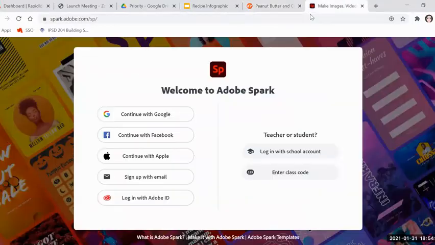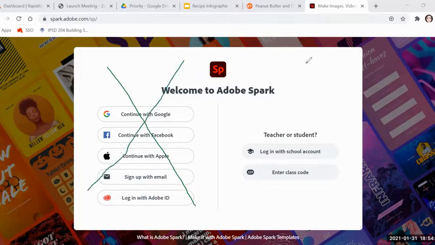So I'm going to flip over to my Adobe Spark screen. This is where you will log on to start creating your infographic. The first thing that you're going to want to do is to log in. You are not going to log in using this left-hand side. Instead, you are going to be using the teacher or student account.